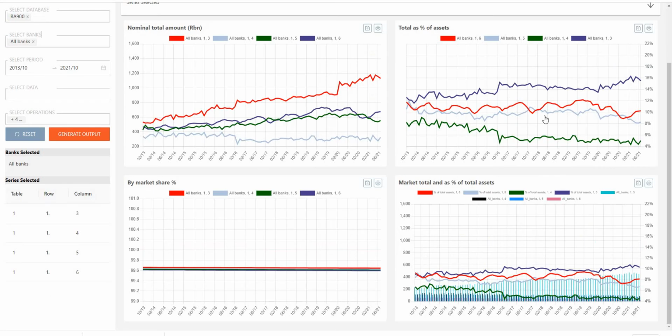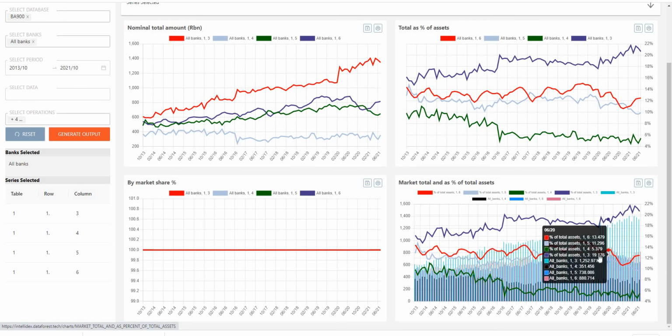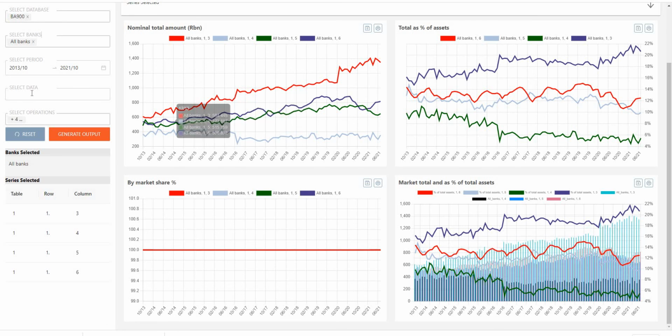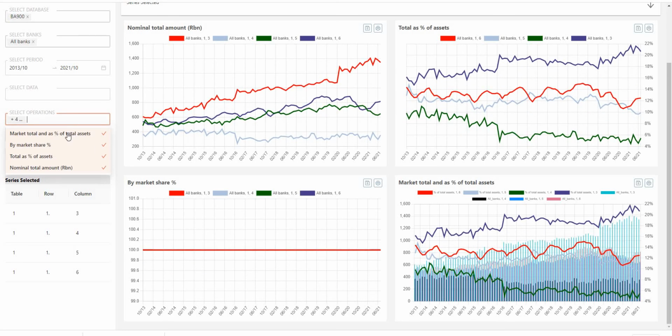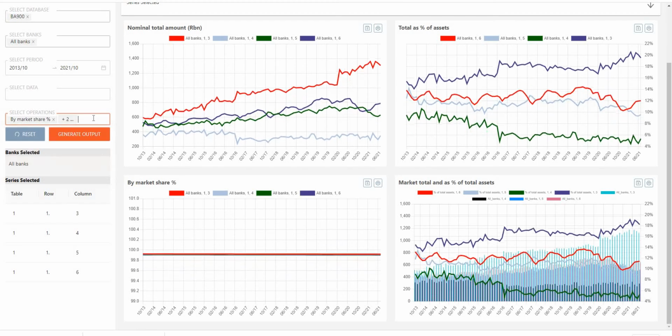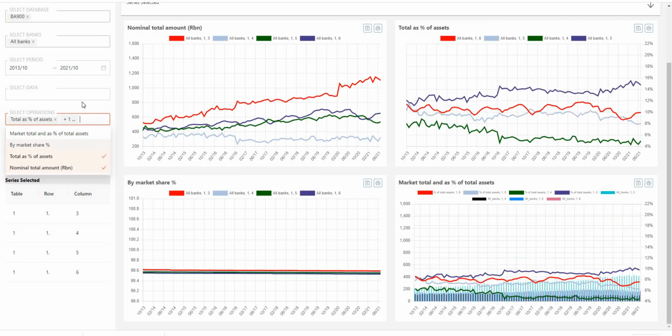Remember, you can go back to all graphs by clicking on that option in the bottom of the screen. However, because we're looking at the industry as a whole, the market share graph and the market share as a percentage of total assets won't make sense. So you can remove those operations from the list of operations that you're showing in order to focus on more usable data.